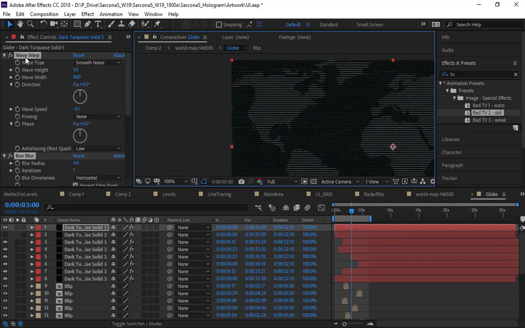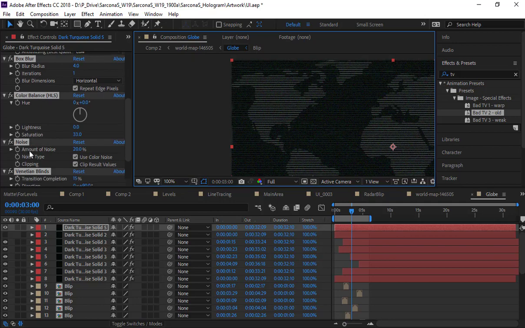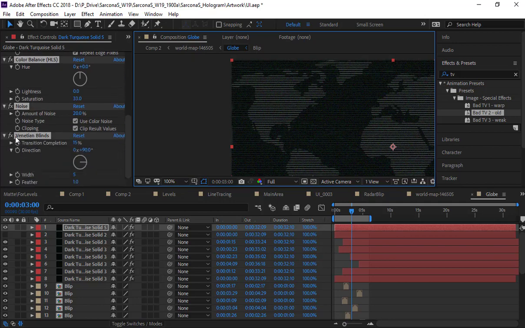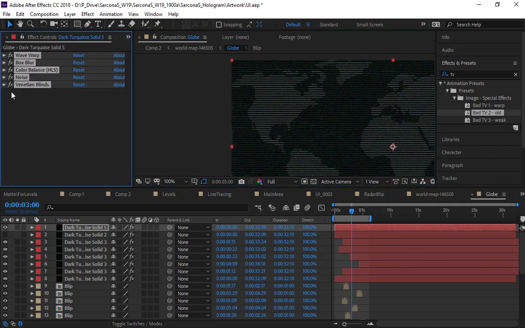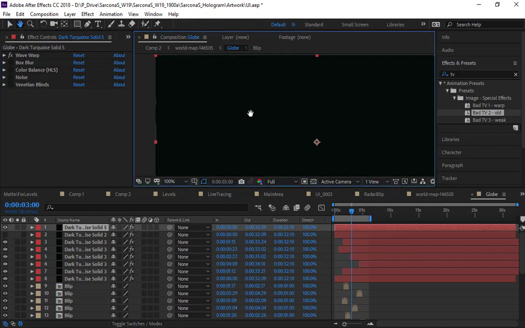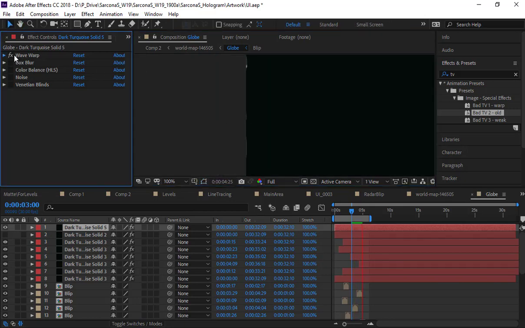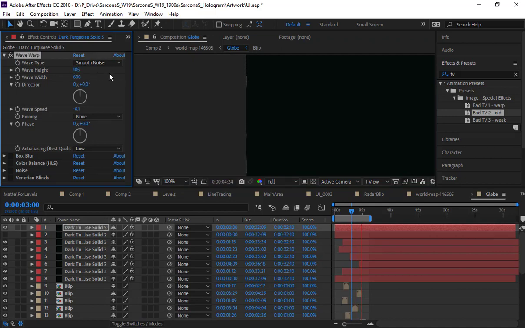It adds a wave warp to kind of distort some of it. It adds a blur, it adds a color balance, and it adds some noise and a Venetian blind. If you're unsure of what any of these do, turn them all off and then just go one by one. So here's what wave warp is doing. And if I hit play, you can kind of see the edges are wiggling a little bit. I can also enhance this so I can see this better. Okay, so that's what wave warp does.